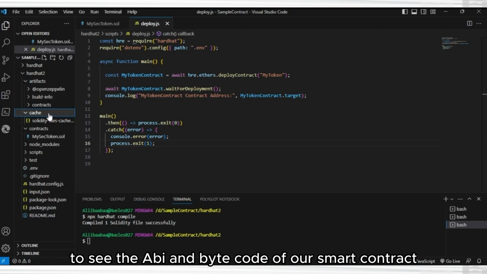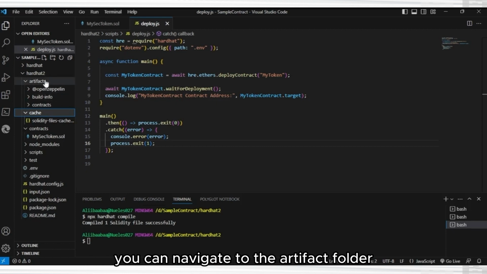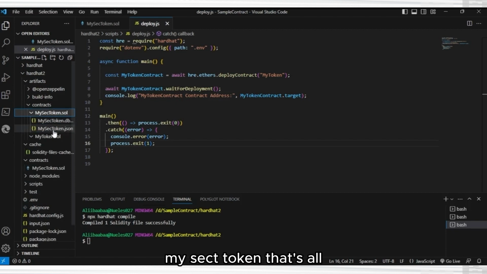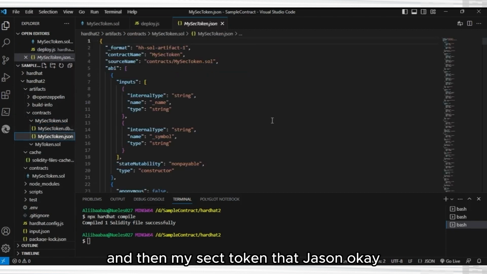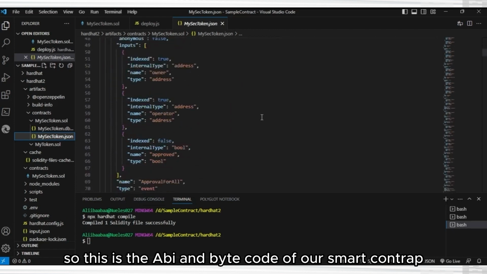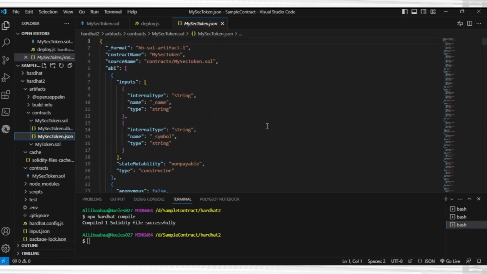By the way, to see the ABI and bytecode of our smart contract, you can navigate to the artifacts folder and then open the contracts folder and then the mysectoken.sol and then mysectoken.json. Okay, so this is the ABI and bytecode of our smart contract.